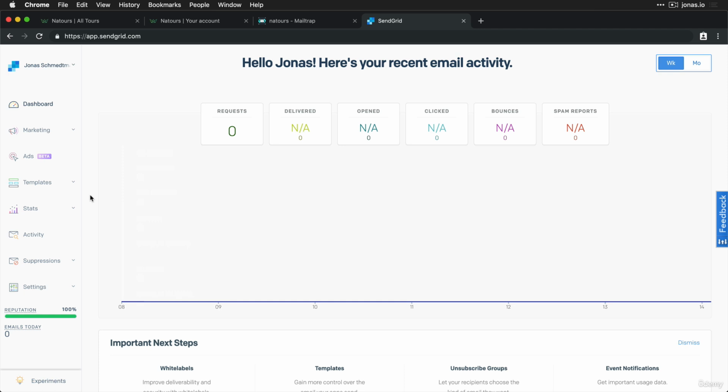Alright, so you see there's a ton of stuff here on the left side. You can choose like templates, you can see all kinds of statistics about the emails that you're sending, and really there is a ton of settings that you can also set here. Okay, but for now what we are interested in is in the setup guide. Okay, so here in the top left corner of your dashboard you should have this menu here where we then want to click the setup guide.